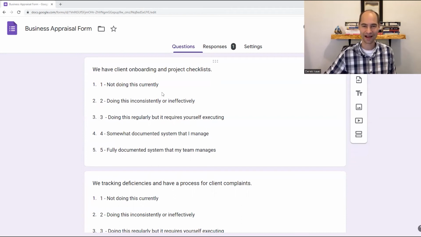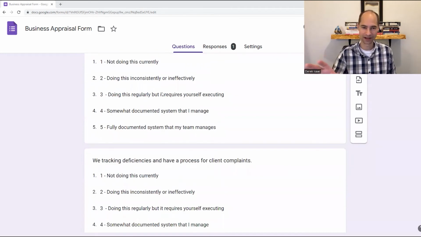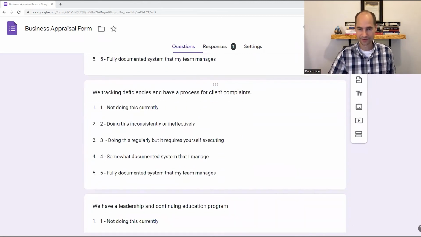So having a document in place and having those conversations, in an easygoing, fun way, but where the client understands what needs to be done, expectations that they have for you, but also that you have for them. So that's very important. Tracking deficiencies.